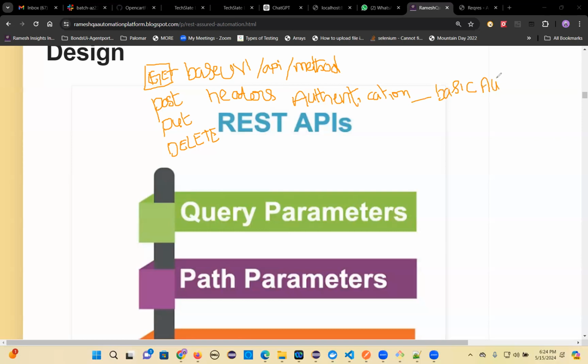They will ask all these questions: what are the different authentication mechanisms? Basic auth, and then bearer tokens, and then OAuth 1.0 and OAuth 2.0. Both will be there, and any one you can use. There are other ones too, but these are the famous ones. So mostly you will use these authentication mechanisms.